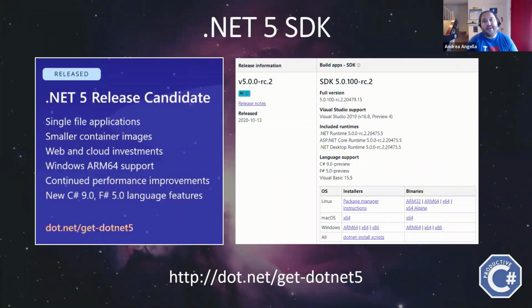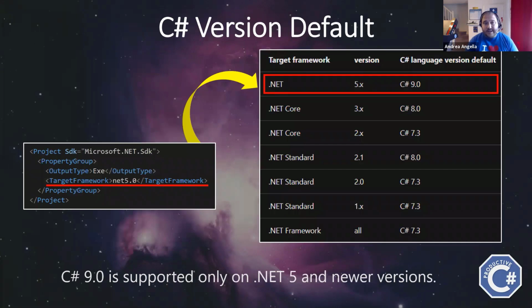At the moment, there is release candidate 2, but at the time you're watching this video, probably .NET 5 has been released already. Just go to dot.net/get-net5 to get the SDK, install it on your machine, and then you're ready to go. You can create a project, target .NET 5, and you are basically ready to write C# 9.